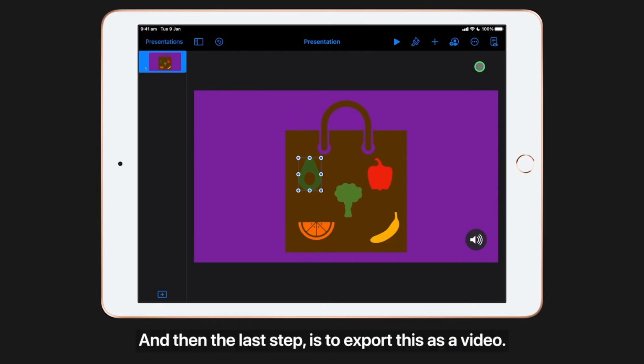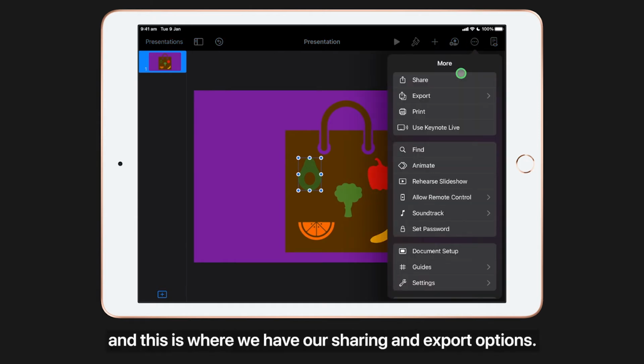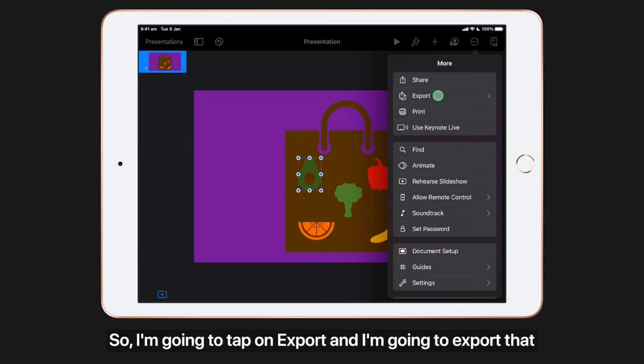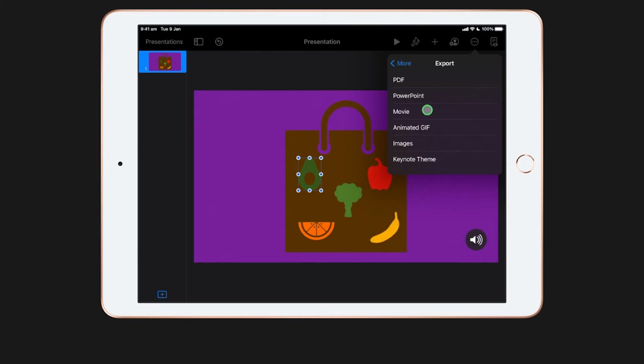And then the last step is to export this as a video. So we're going to tap on three dots up here. This is our More menu, and this is where we have our sharing and export options. So I'm going to tap on Export, and I'm going to export that as a movie.